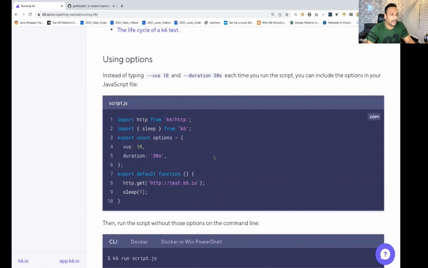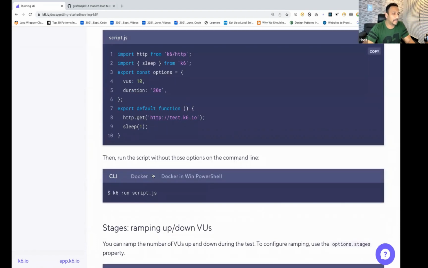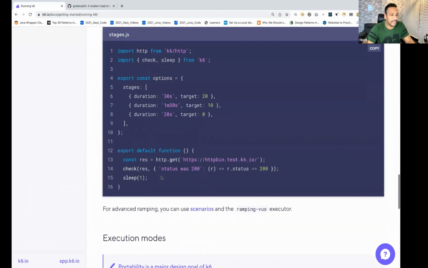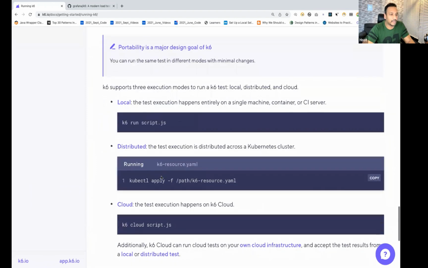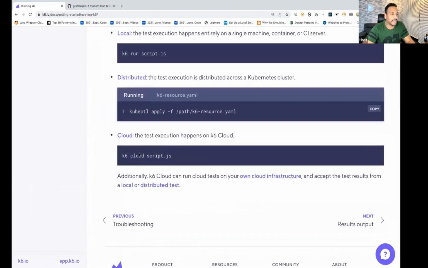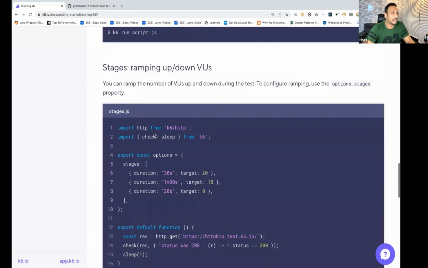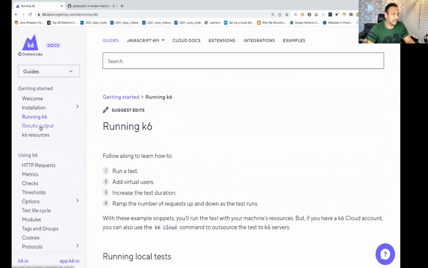So if you really want to add that, we can see that too. We will see the scripting part later on. These are the basic things and basic stuff which are available. If we really want to run it on Kubernetes or K6 on the cloud, that you can also do. Perfect. And what exactly do they say about the result output?